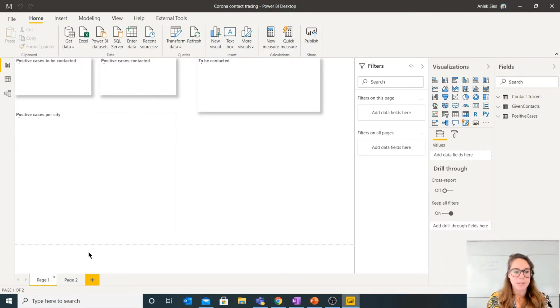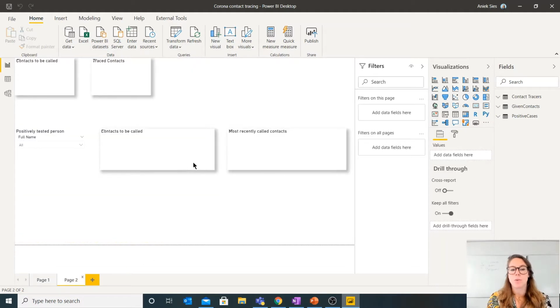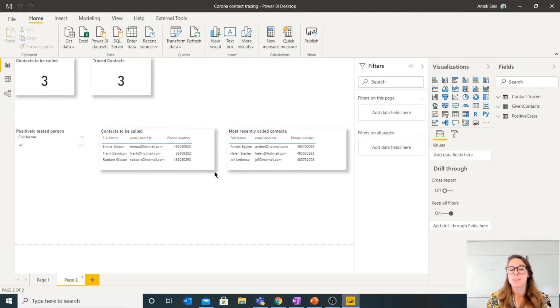Okay, so my idea is that I will use a Power App here. In the end, with that Power App, I want to be able to call a person. When I call that person, I want the Power App to write to the database that the person is called. And I want to be able to store the contacts that this person gives me into this given contacts table so that they show up over here and I can start calling them.